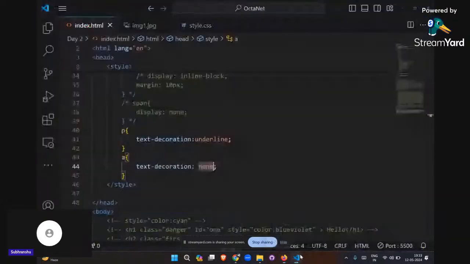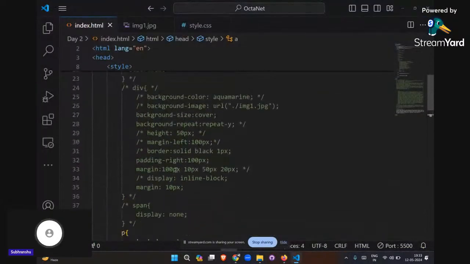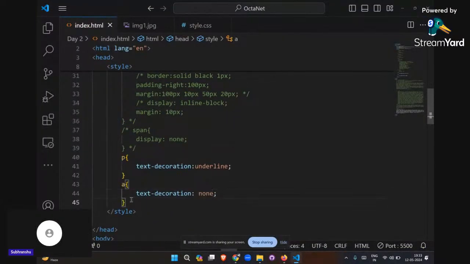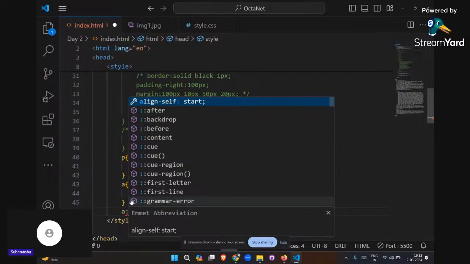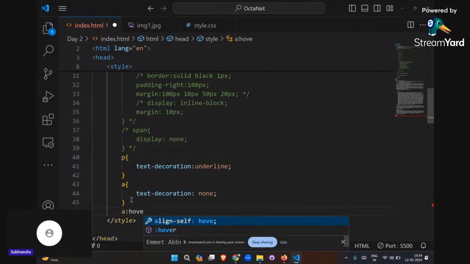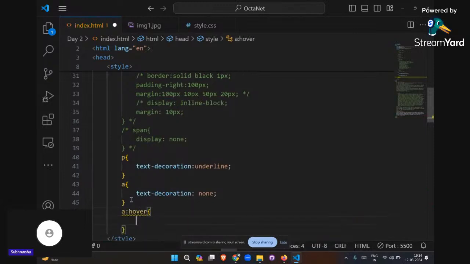Okay. So what can I do? When it is hovering, I will change the color. So what will I do? I will simply change the anchor tag. Then I will write a colon. It defines the event that will be happening. What event will be happening? Hover event. Okay. Hover event.